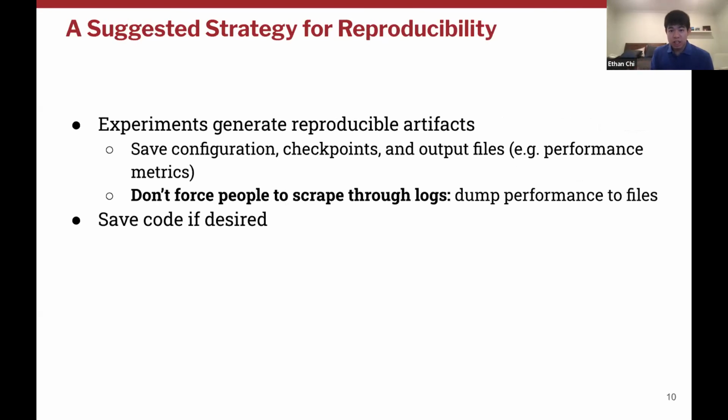Here's a suggested strategy for reproducibility. The strategy is used throughout many research code bases online and can really help make sure that things are reproducible and clean. The way to do this is to make sure each experiment generates a coherent set of artifacts. These artifacts have to be separate from each other, and each experiment has to be separate, stored in a separate artifact directory.